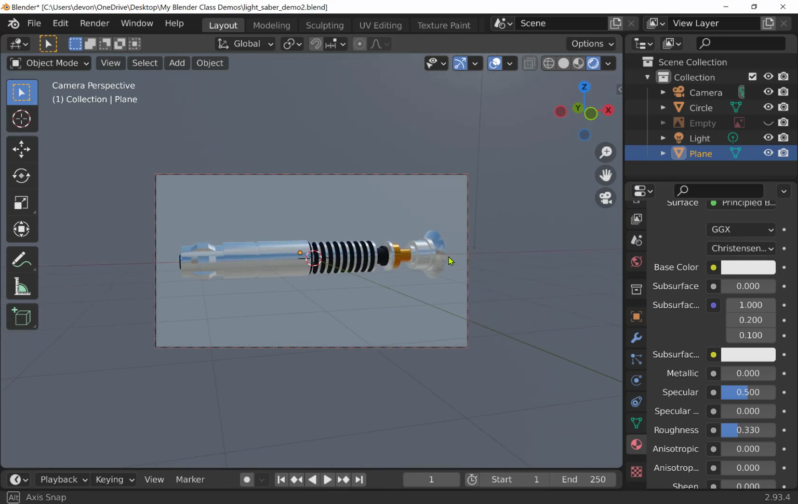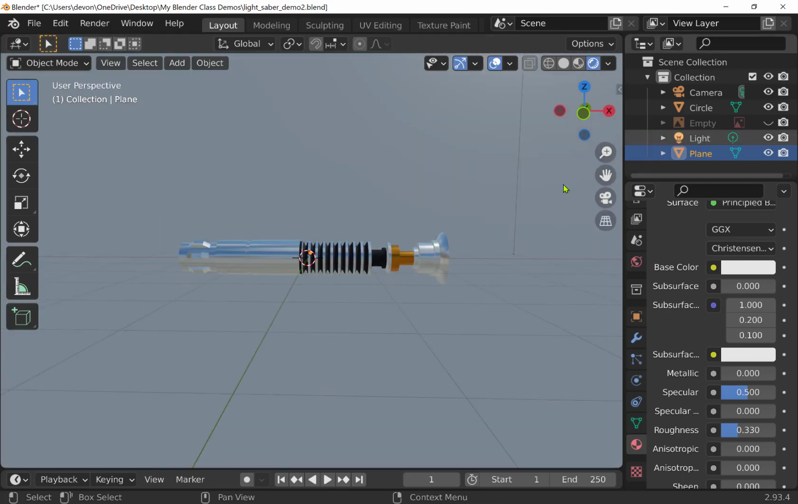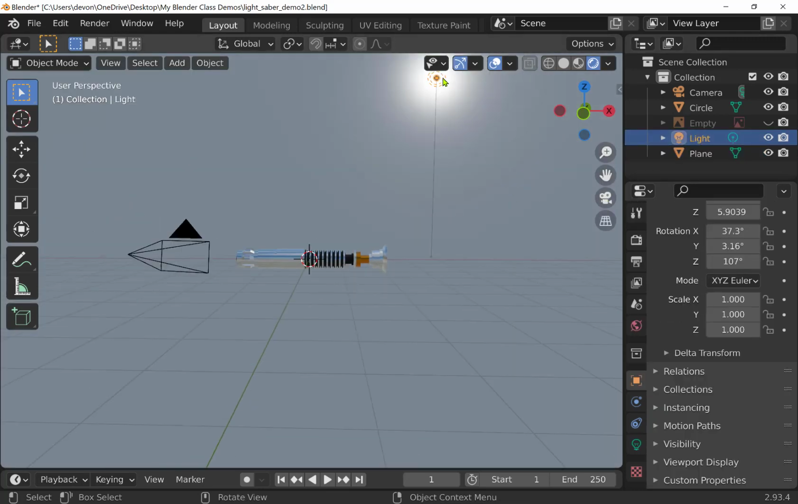So I can kind of see the, I'm going to move it at an angle here just so I can see the end with the little black nub there at the end. Okay, so I'm liking that. Let me throw some light on it. So I'm going to move out of camera view. I'm going to find my light here, which is probably up here.